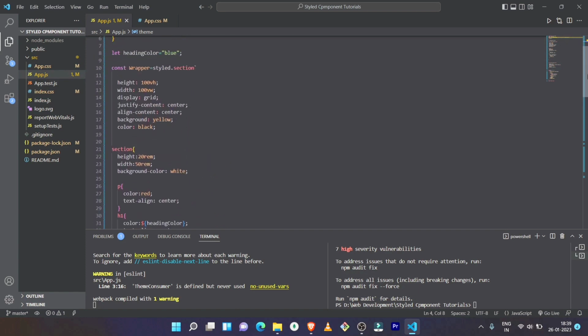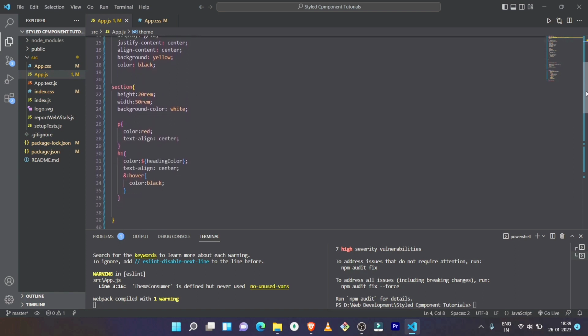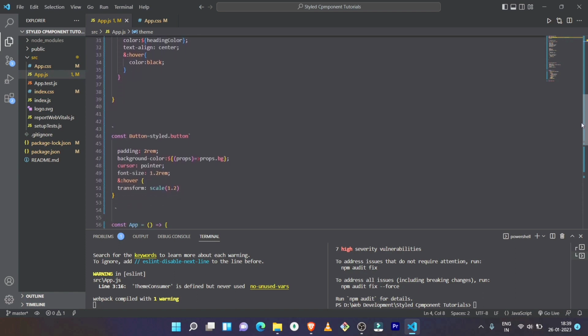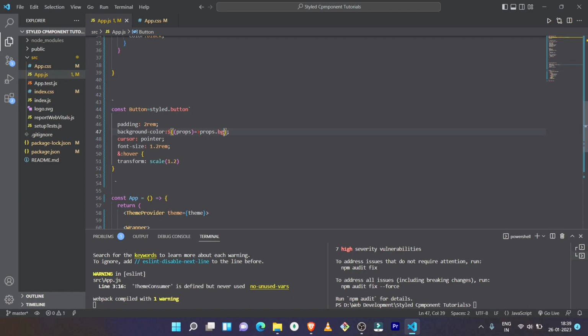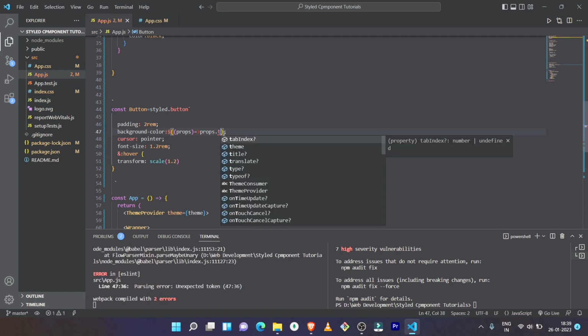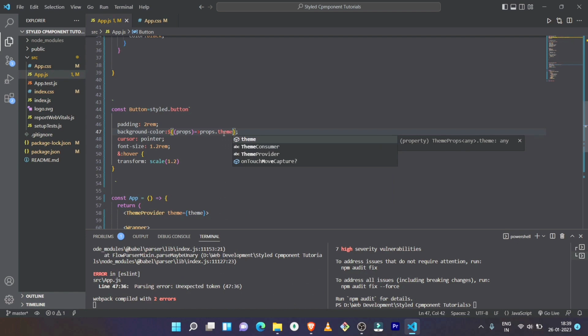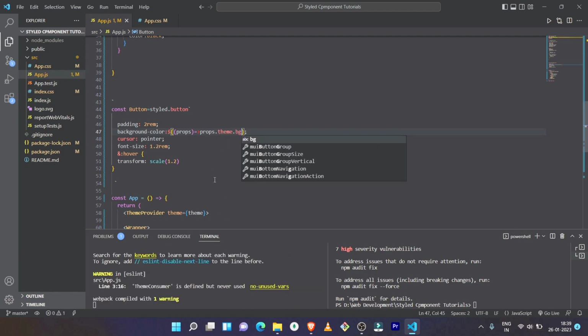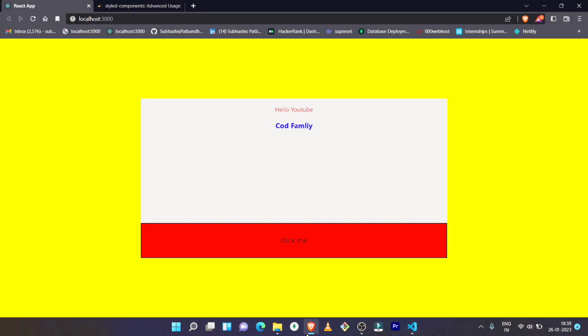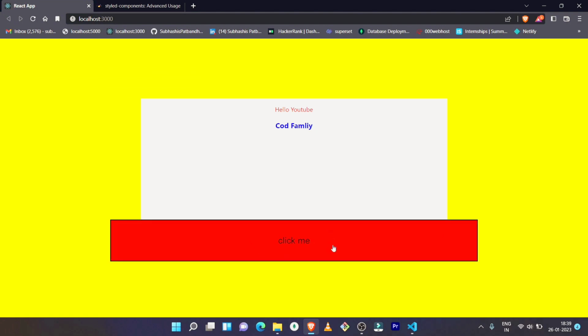Okay, first of all, let's change the background color of the button. Here inside the button styled component, how can we get that? By simply using props.theme.bg. I think everything is correct here. As you can see, the color of the button is converted into red.